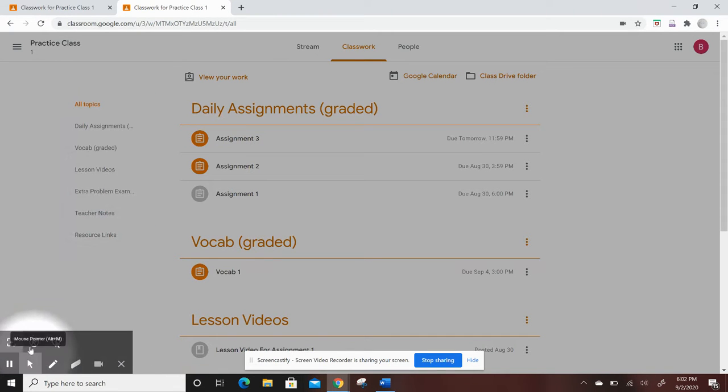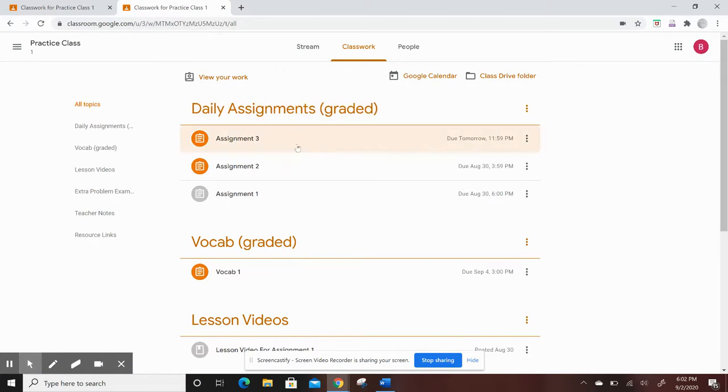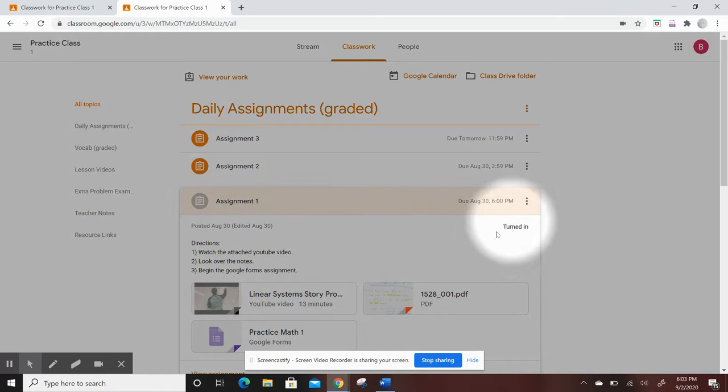All right, so let's unfocus and go through. So far in the daily assignments for this student, there's been 3 things assigned. Assignment 1, if I click on it, you'll see over here that it says turned in. It's been turned in. So this thing might not necessarily be 100%, but you have turned this in. This assignment has been turned in.